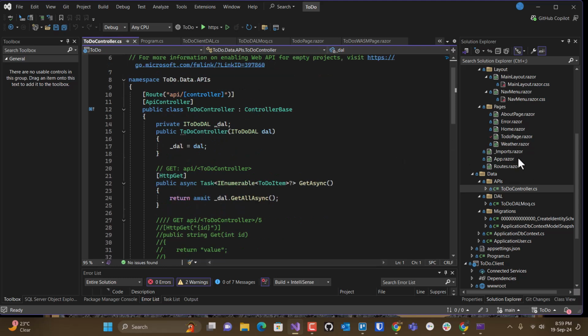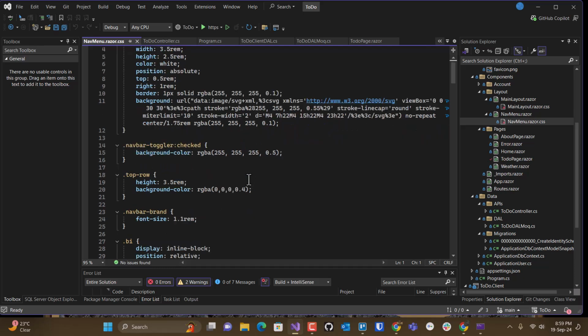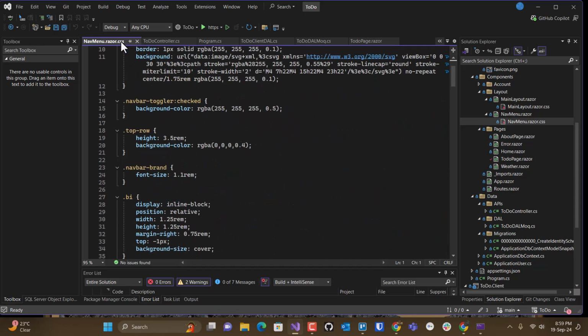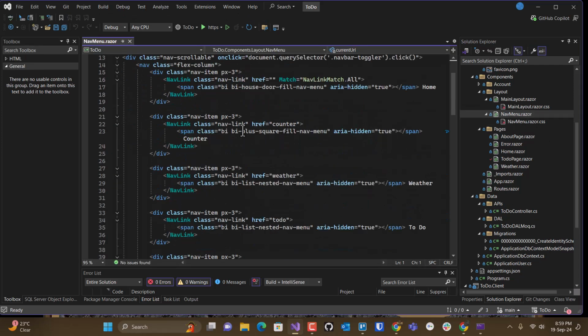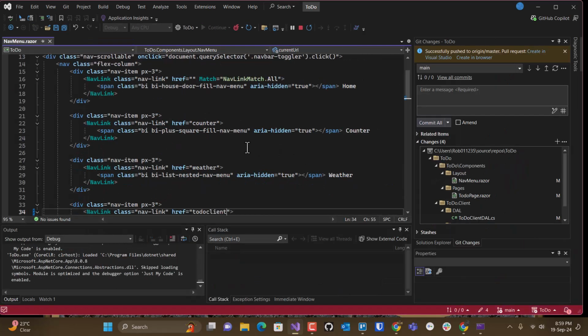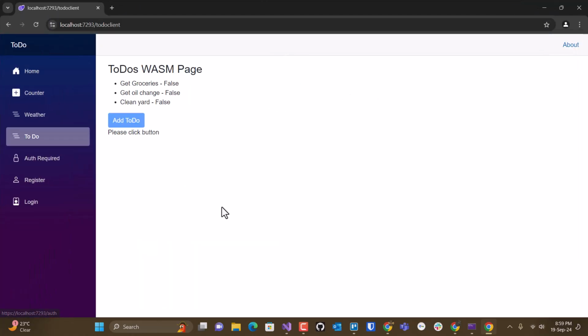And I guess now that I've got that working, I can go to my nav menu and switch this out to the, let's see, let's close all these. Switch the button over to the client version. We would not need the server version of this anymore because it's going to load up from here.